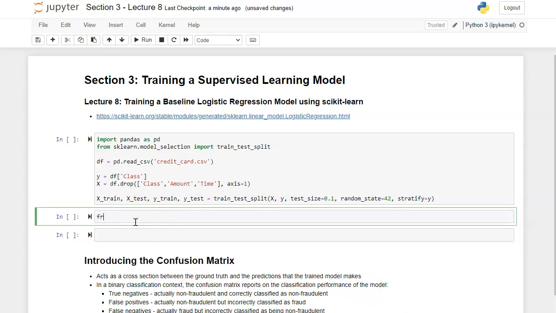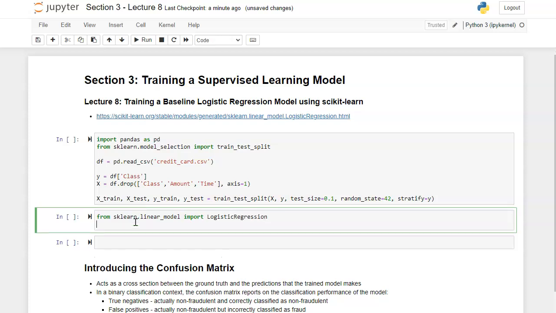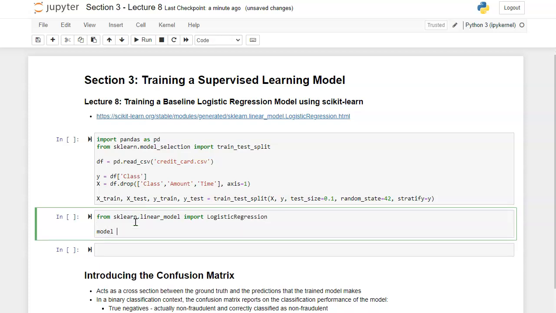Okay, so to implement the model, I can import scikit-learn.linear_model and specifically the logistic regression model. That model, I would want to initialize the model class and store that as a model variable within Python.